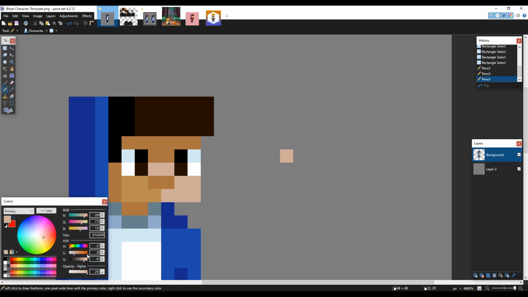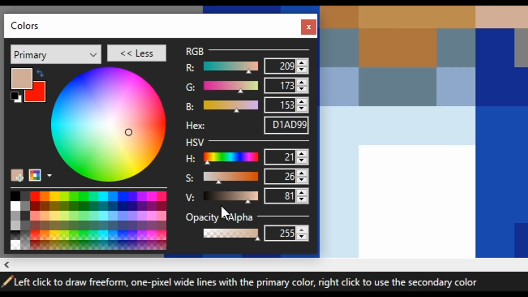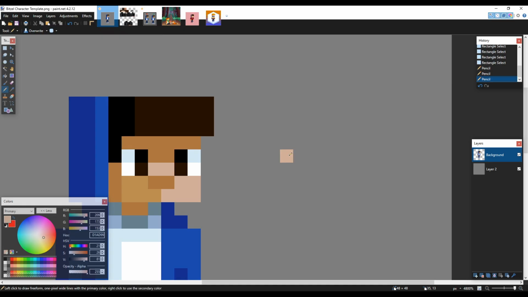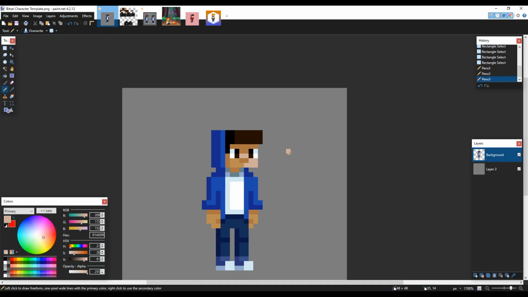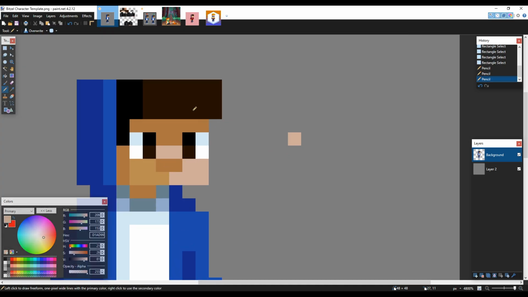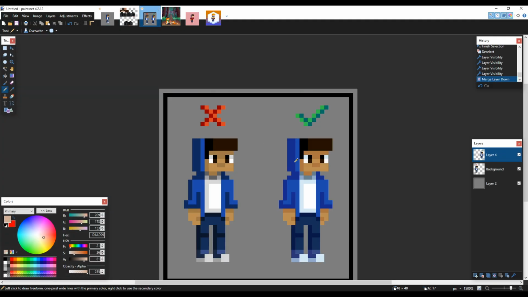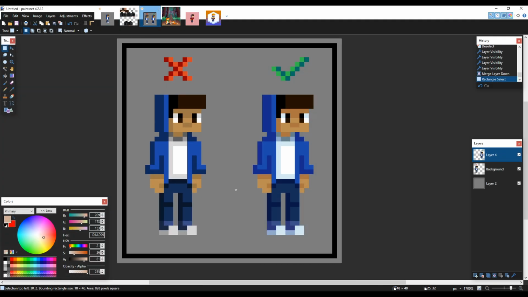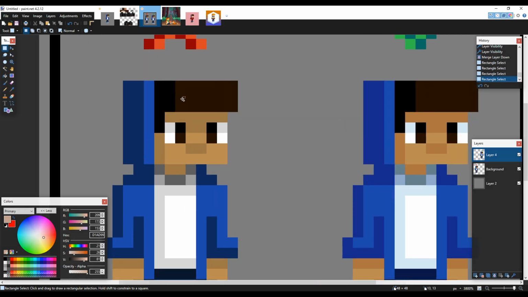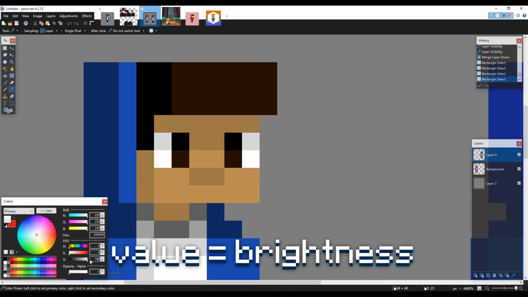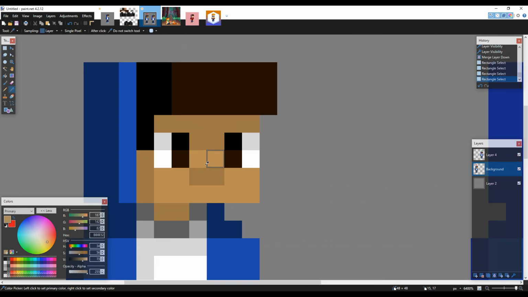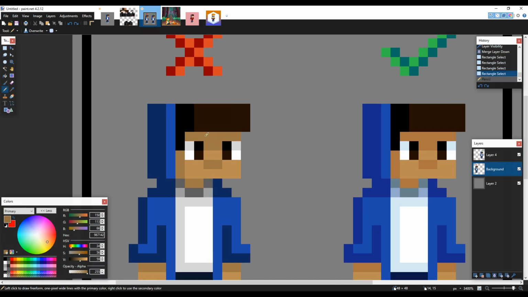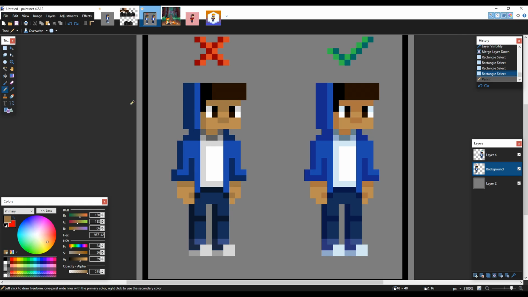So your natural instinct is probably to go over here to value and just turn it down and make it darker. That works, but it just looks atrocious. So we're going to be using hue shifting instead. This is with hue shifting, and this is without hue shifting. Here, I just took this, made it darker, and then slapped it down. You can tell it just doesn't look that great. It looks like he's sick.